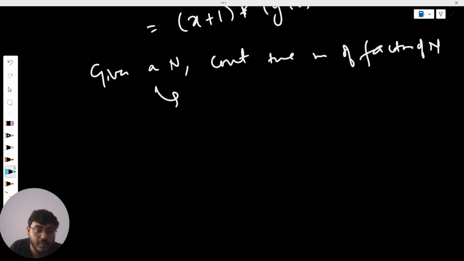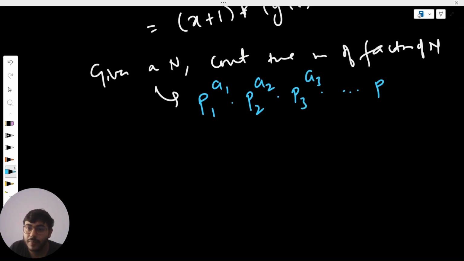So let's say you have p1 to the power of a1, then p2 to the power of a2, then p3 to the power of a3, and you can move forward up to pk to the power of ak, where p1, p2, p3 up till pk are the prime factors, and a1, a2, a3 are the powers that they are raised to in that number.